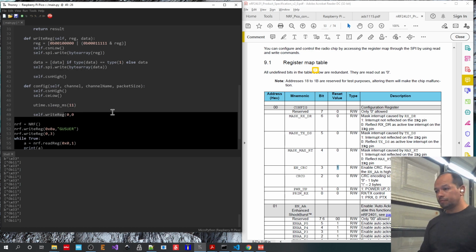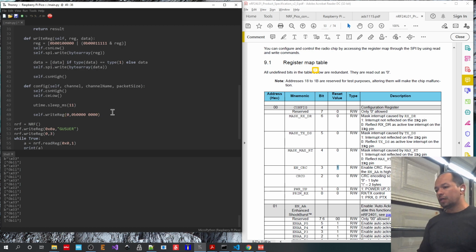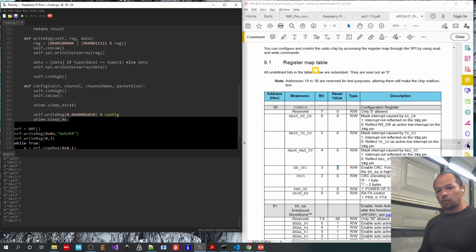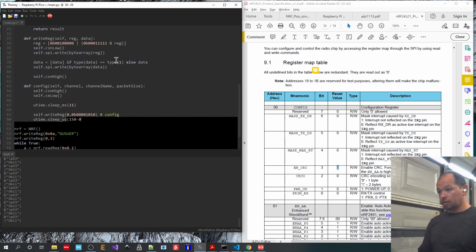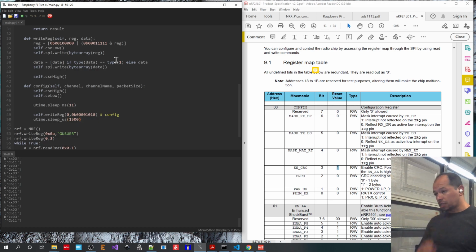Where are we? So it's going to be 1, 2, 3, 4, 1, 2, 3, 4. And we said we're going to do number 1 and this one as well. So this is the config. That's all we're doing. Next one, it's a delay, sleep microseconds. And I don't remember, I think it was 1.5 microseconds. Yeah. So, I mean, milliseconds. So it would be 1500 microseconds.